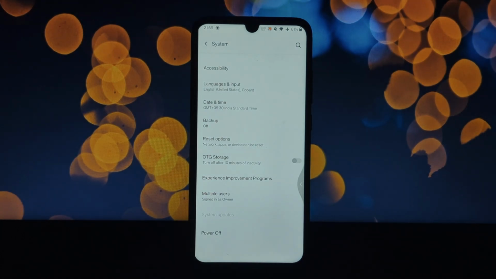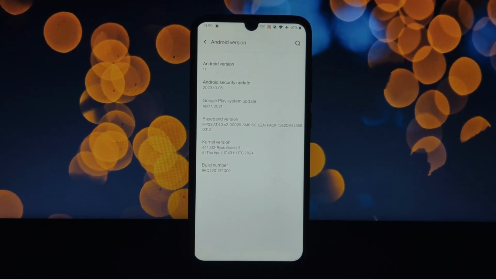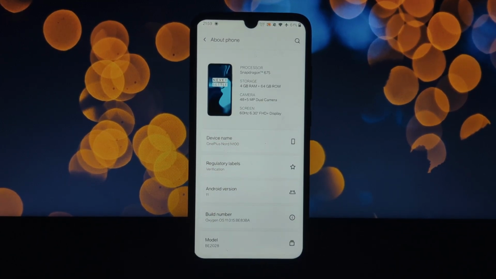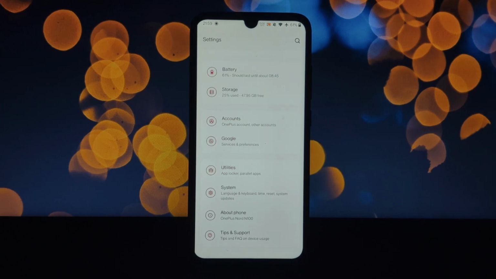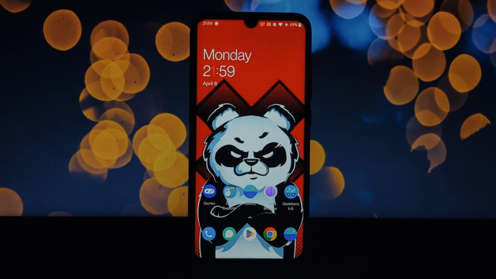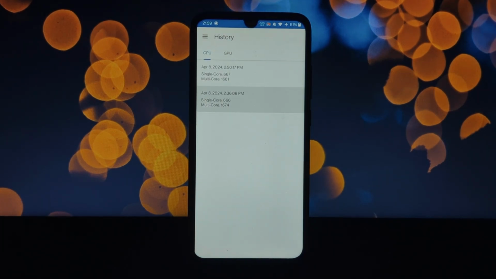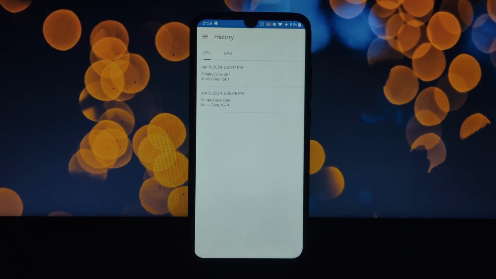This OnePlus OxygenOS 11 port offers a clean and familiar experience for Redmi Note 7 Pro users. The lack of customization might be a turnoff for some, but the pre-built firmware and decrypted system can be appealing. If you're a Redmi Note 7 Pro user craving a stock-like OnePlus experience and don't mind the lack of customization, this ROM could be worth a try.